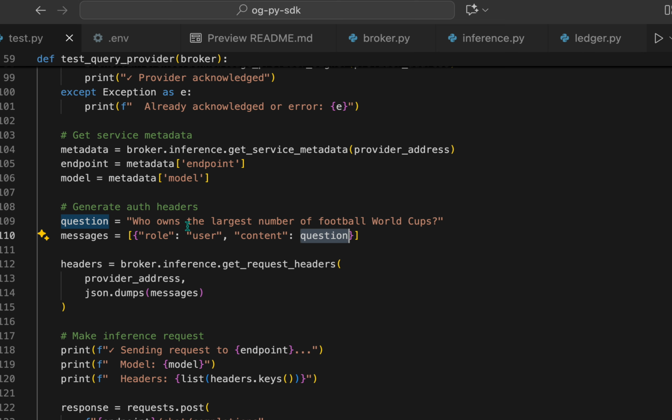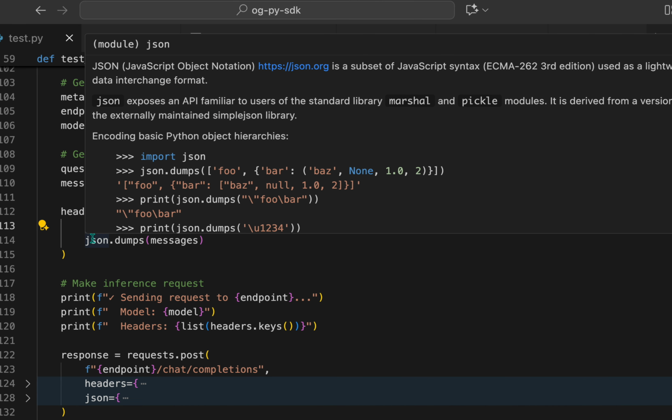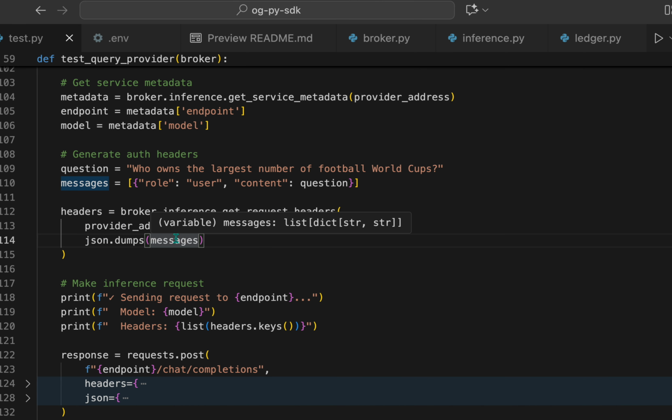After you have that, the next thing you want to do is get the request headers, right? Which is actually you send in the provider address that you sent, and then JSON, then you dump the message as a JSON file, right?